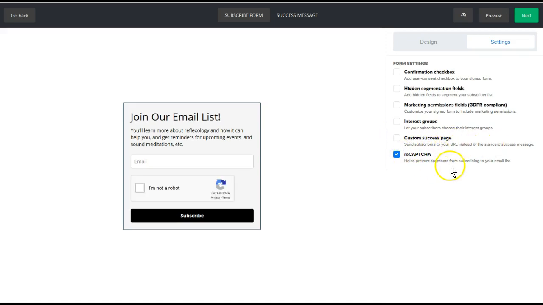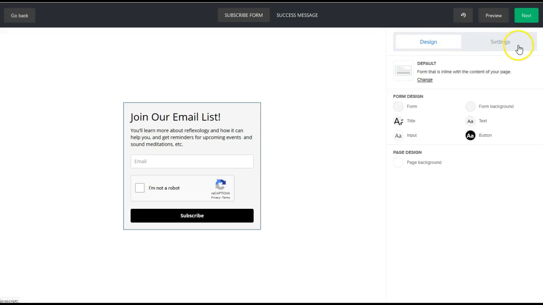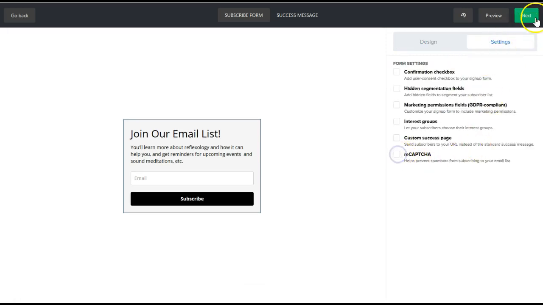If you are worried about spam, you can add the reCAPTCHA, so that way you make sure that it's real people signing up for your email list and not computers that are just trying to spam you. And we're going to keep it simple for now. I think I'm actually going to turn that off.